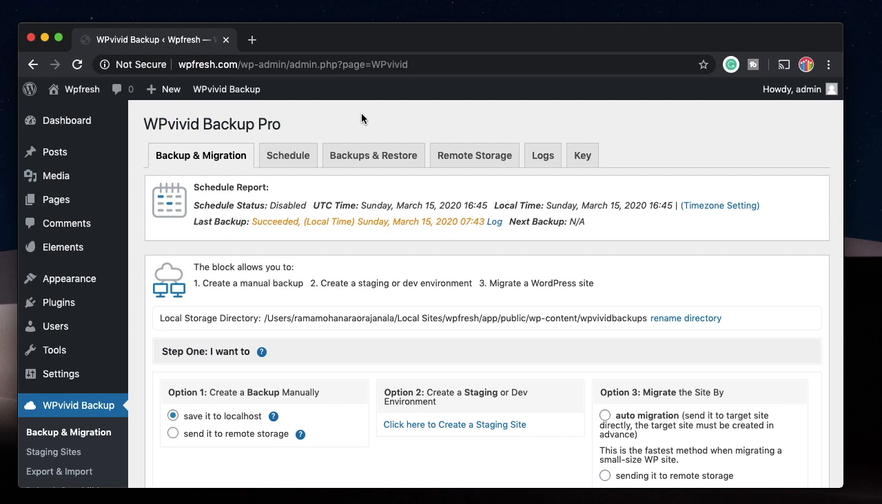Essentially, WPvivid does 5 things, not just backup. It can backup, it can migrate, it can schedule a backup, it can restore, and even better, it has a one-click staging environment feature which lets you create a staging environment and test your websites all within this plugin. I'll show you how this works.